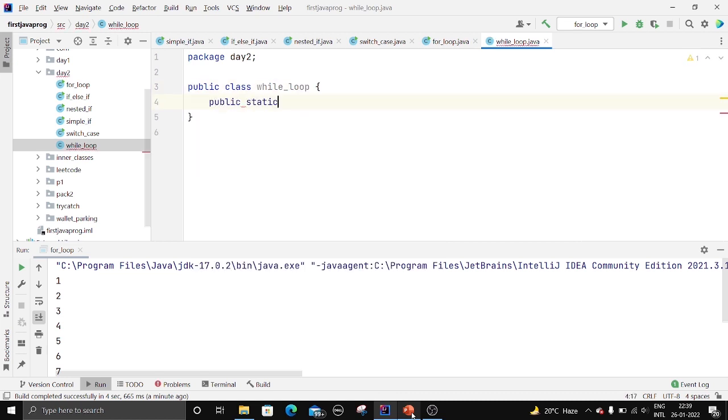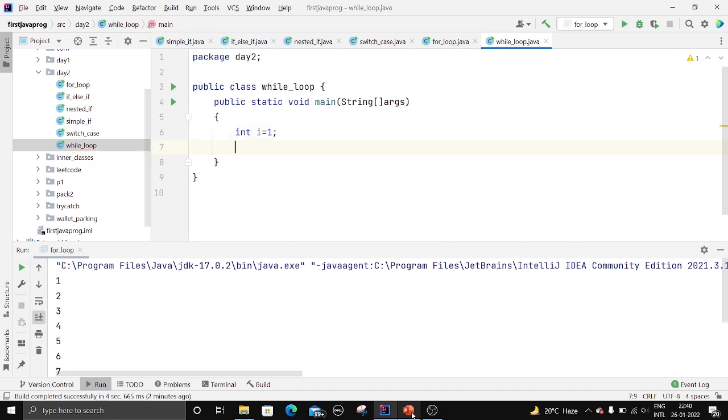So let us write our main method and take int I equal to 1 first. Let us do the same program which we did in the for loop so that you guys can compare the 2 loops. So int I equal to 1, and next let us start the while loop. The syntax is while, open the braces and write the condition: I is less than or equal to 10. When the condition is satisfied, we need to print the I value and I should be incremented. That's it, guys.